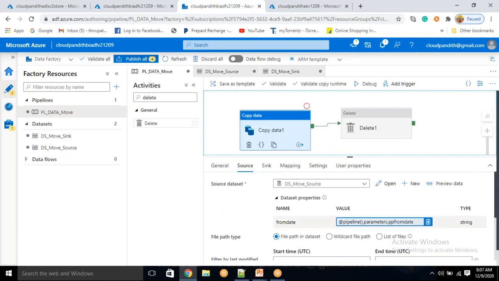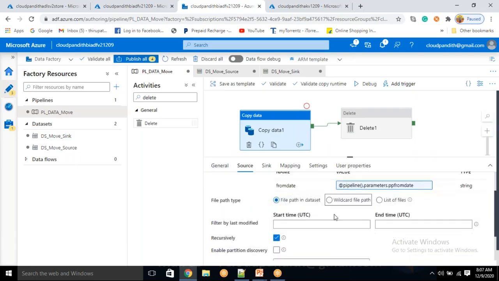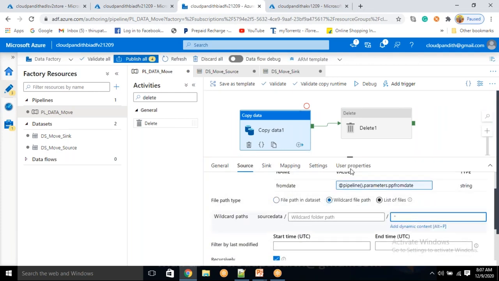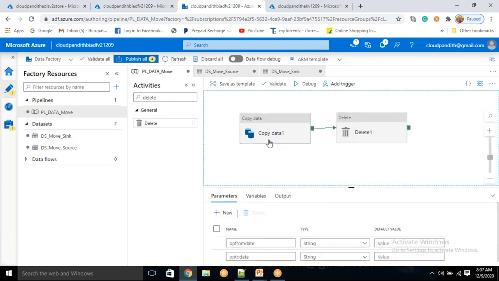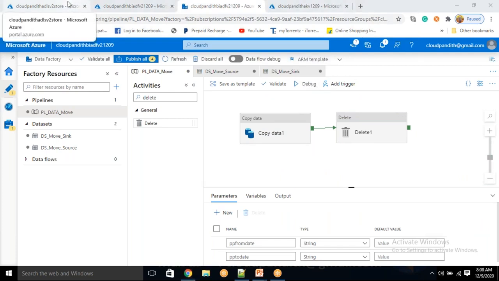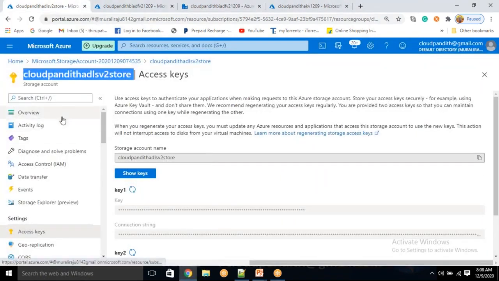On the source side, in that 08 folder we have multiple files. I want to pick all the files, so that's why I select wildcard file path, star. So this is my move pipeline. I'm not running it, because if I run it, I need to upload the files again. Otherwise let me run it. No issue, I'll just upload once again. That is not a big deal for us.